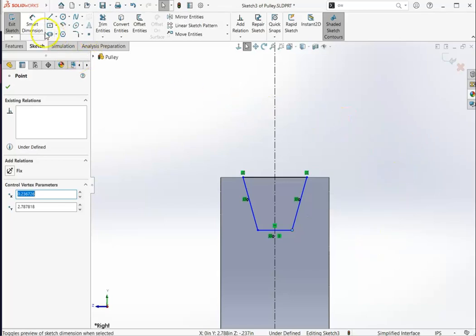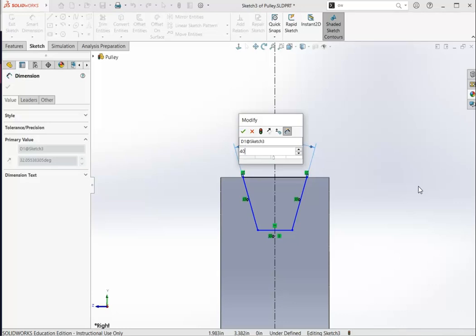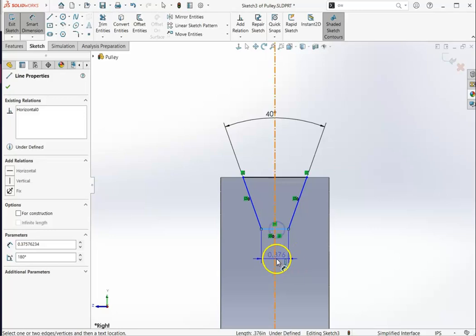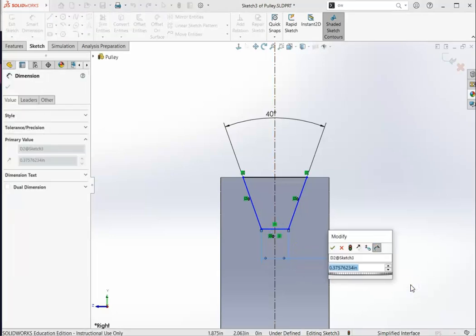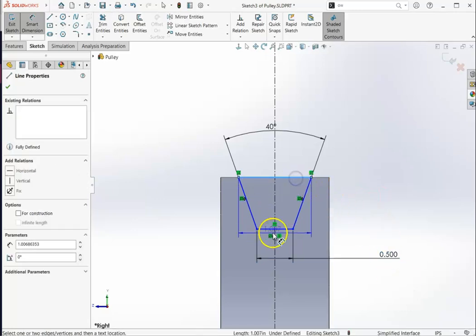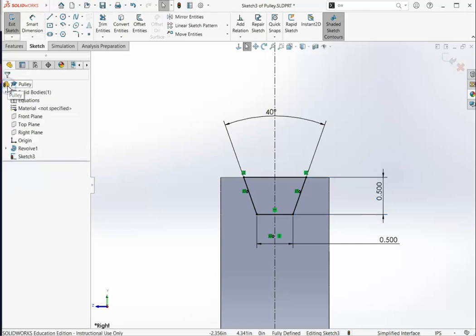Alright, now the angle between those 2 lines needs to be 40 degrees. Let's make that. So I'm going to do 40. And then the length of this bottom part needs to be a 1/2 inch. So let's do that. And then finally the distance from there to there also needs to be a 1/2 inch. So now notice that sketch turned all black. That means it's fixed. It cannot be moved, cannot be changed in any way. I click OK to say I'm done with doing dimensions.